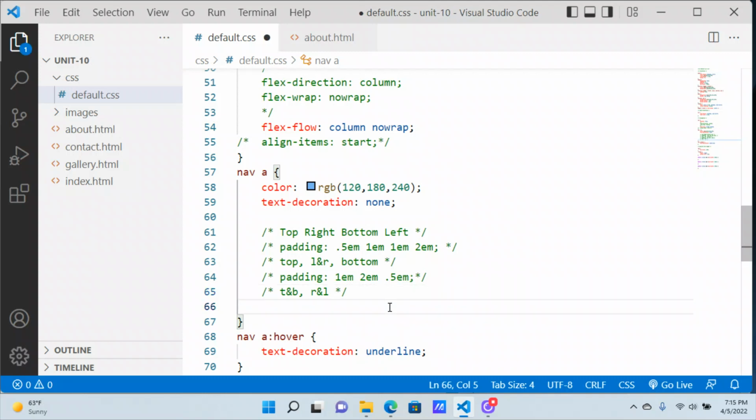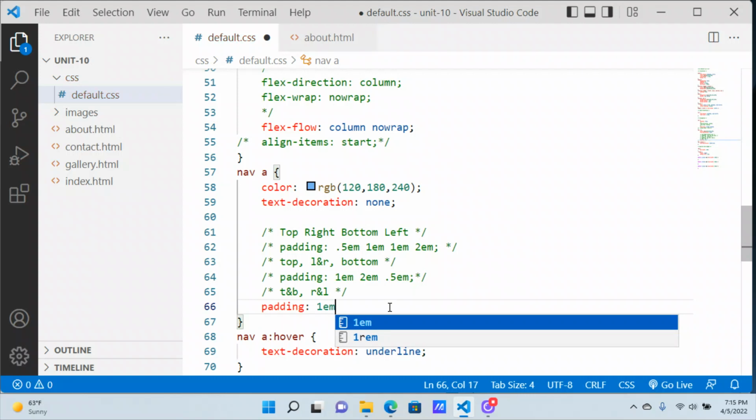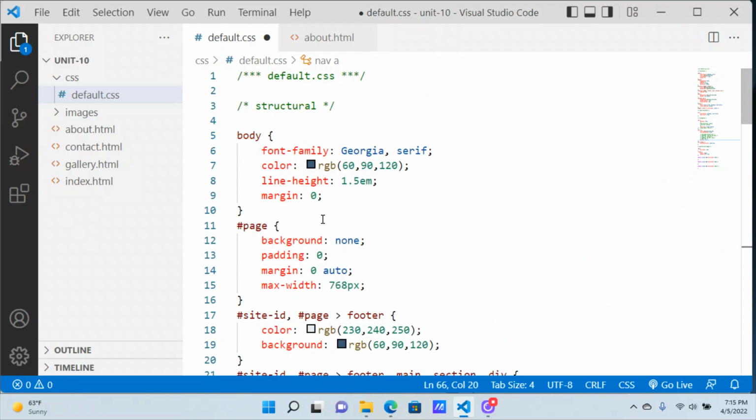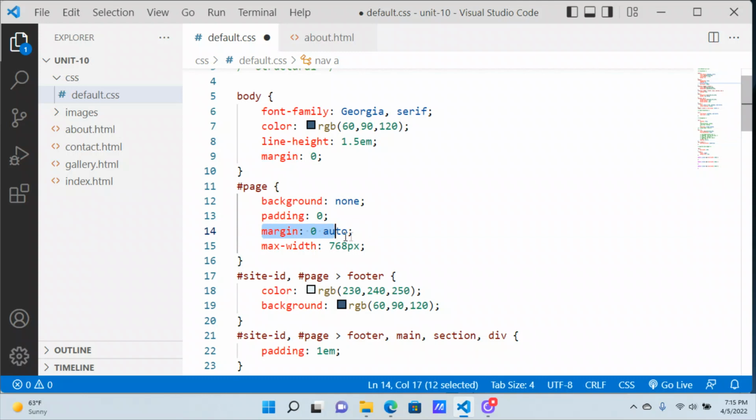So let's once again do this padding. And top and bottom, I'll do, well, do 1M for now. It's probably going to be too much. And then for left and right, I'll do 0. So you see this a lot in CSS, where you've got 2 values for some kind of box model property, like padding, margin, border. In fact, I may have already done this up here for the page. And yeah, here we go, margin 0 auto.